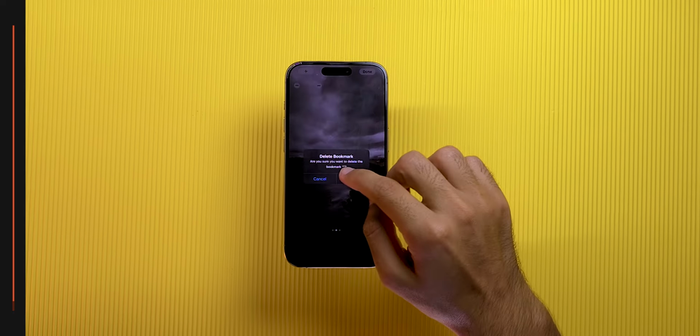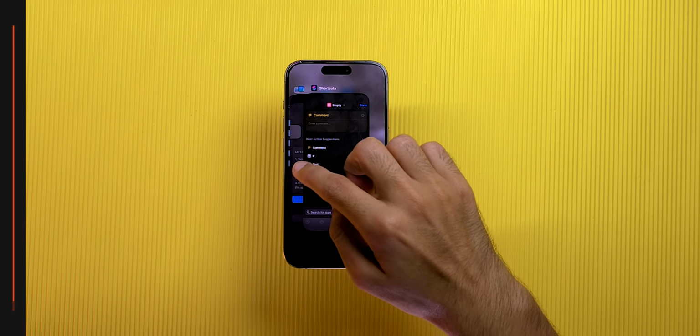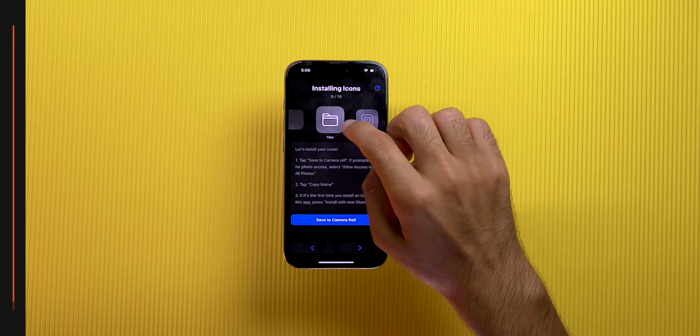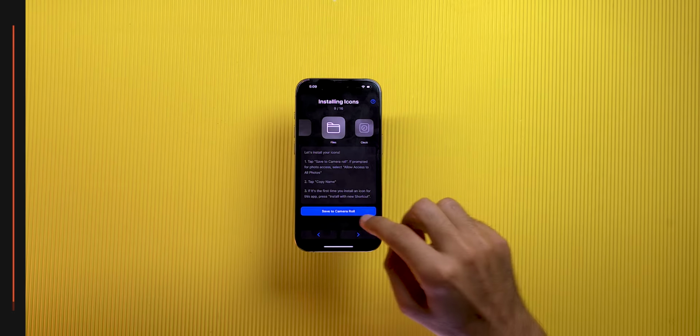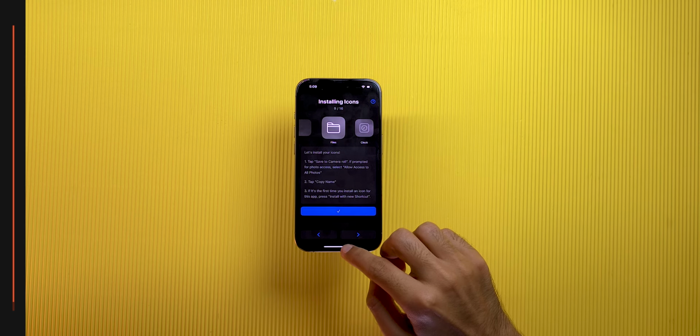Unless you are creating an empty space in your setup, there is no reason to export these at all if you're going to be replacing them with a widget. In such case, you can completely skip over this step, which I will do here because we will be replacing the top space with widgets. Let's scroll all the way to our first icon and tap save to camera roll.